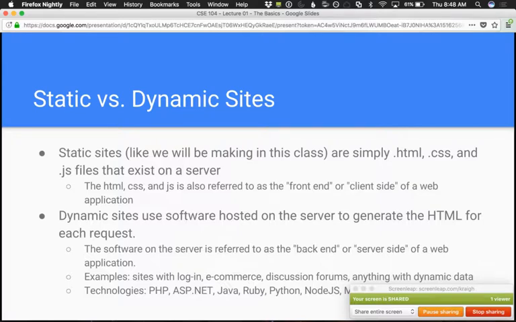With just a static site, there's no logging in. There's no adding to carts. There's none of these dynamic features, which would require some sort of other programming running on the server or like a database, stuff like that. Those are what we would refer to as dynamic sites. Dynamic sites use some software hosted on the server to generate HTML for each request. So there's something like PHP or ASP.NET or Java running on the server that handles these different interactions.